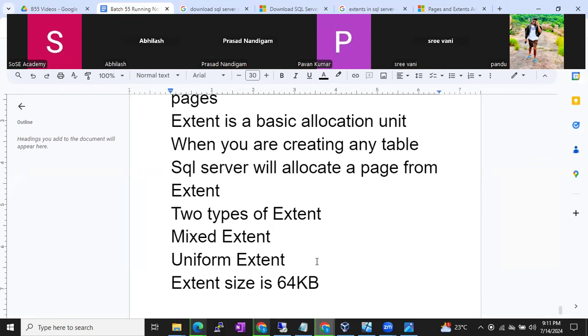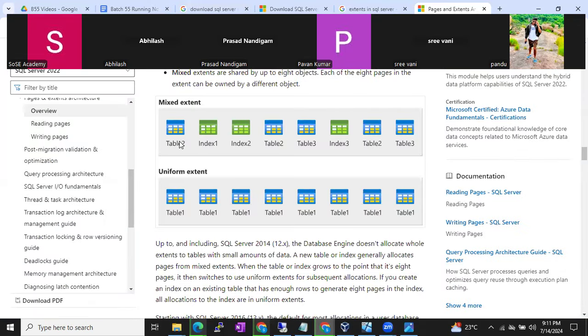To avoid the storage loss, to save the storage, we have two types of extents. If you are creating any table for the first time, SQL Server will allocate a page from the mixed extent. If the table is growing, SQL Server will allocate a uniform extent for you to save the storage. If the table is not growing, only one page is going to be wasted. If the table is growing, SQL Server will allocate a complete extent for you, instead of giving 8 KB pages.